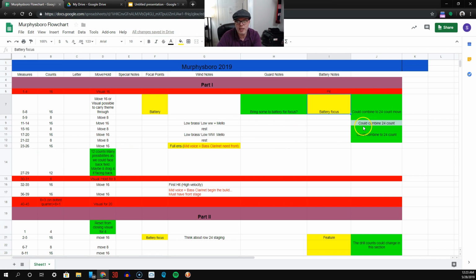Now you'll see green. Green is where I got questions, or I can list something the director might want to look at. But this one, in case of the guard notes, I'll put that in there. Bring some to the battery for focus, meaning, hey, we might want some guard people over here near the battery to watch us. Also put down a could combine to a 24 count move.